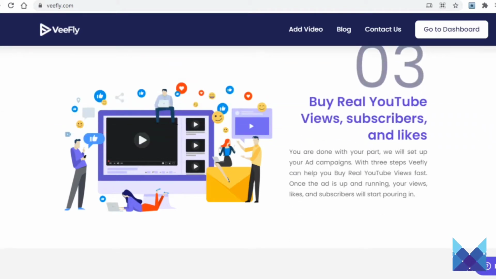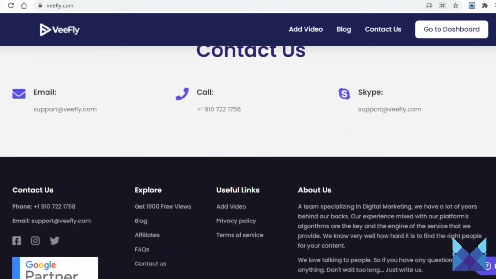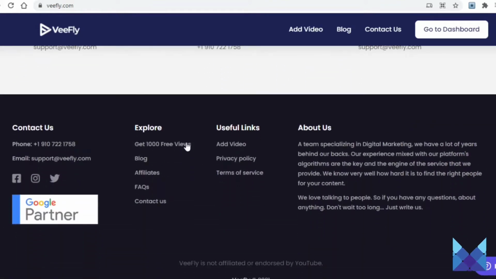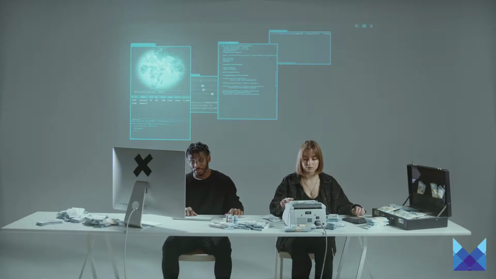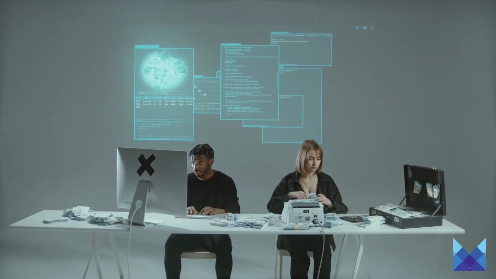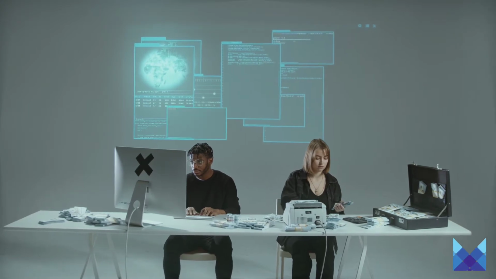So without further ado, here is the first step you need to take once you arrive on WeFly. That will be to scroll all the way down to the bottom of the website, and under the Explore section over here you now want to click on Affiliates. So yes, we will be promoting this website as an affiliate, and this platform, I would argue, is one of the best websites to promote as an affiliate with no skills or experience today, and here's why.